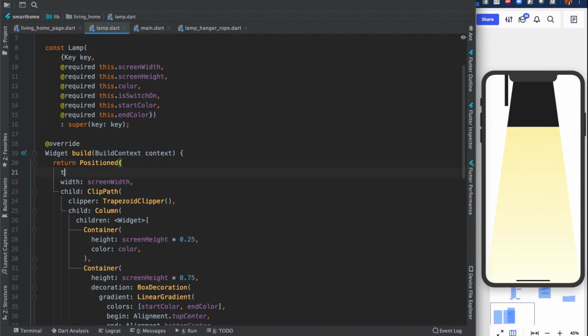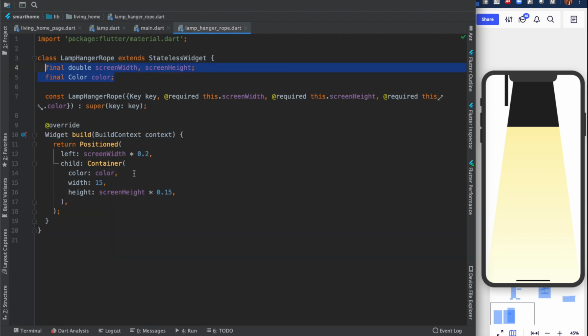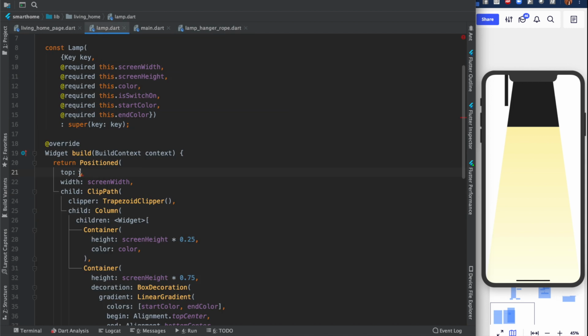So let's take a top of it. What will be the top? Since it has to start from the bottom of this, and the height of this is 0.15, of course, as you can see here, the height is 0.15 of screen height. So lamp will start from screen height times 0.15, right? So it has started from it, right?